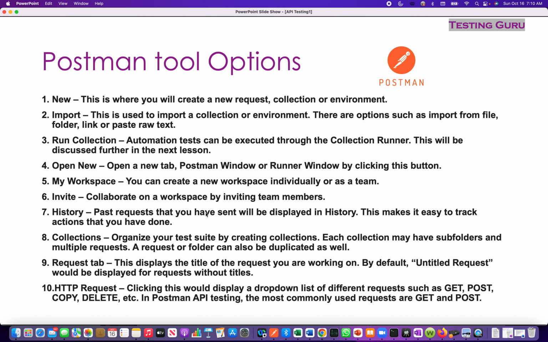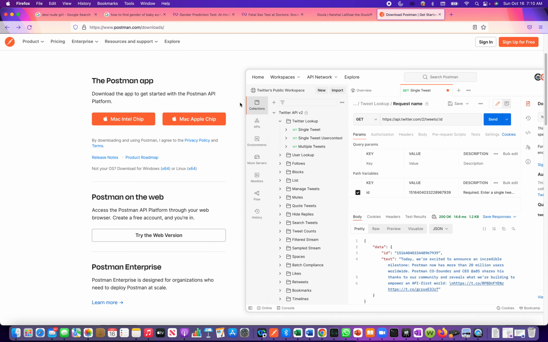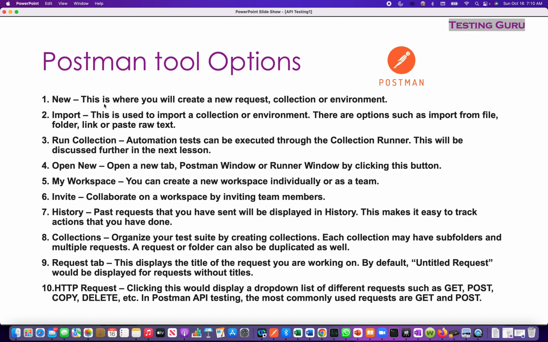There is a new option available in Postman. Whenever you download it, you can see there is an option of new. This new is used to create a new collection or new API. That's why we use this new option to create a new request, a collection, or an environment. And the second option is import.